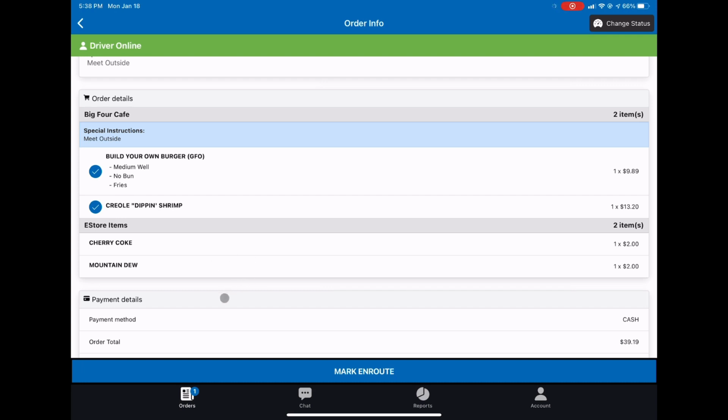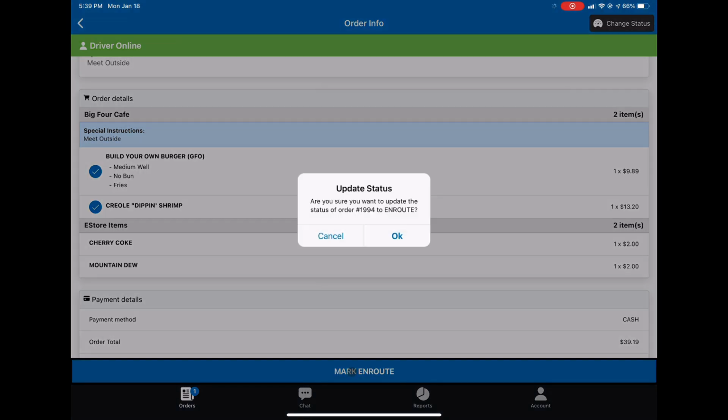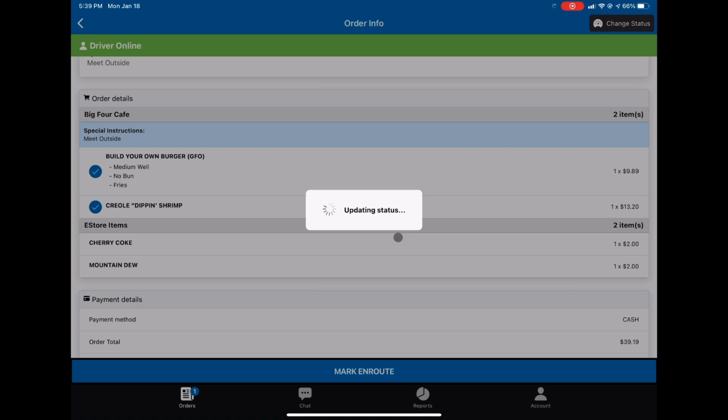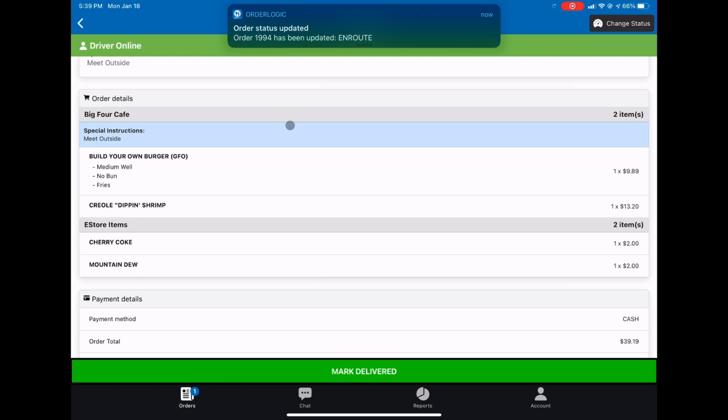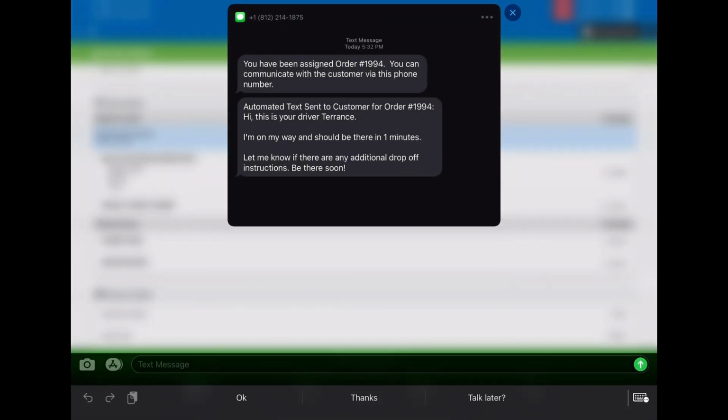But once you've got all of that done, now I can say I'm going en route, okay? So just like before, you mark it as en route, you're heading to the customer. We're going to let this update, and a pop-up pops up on your screen. Now check out this text message this time that pops up.